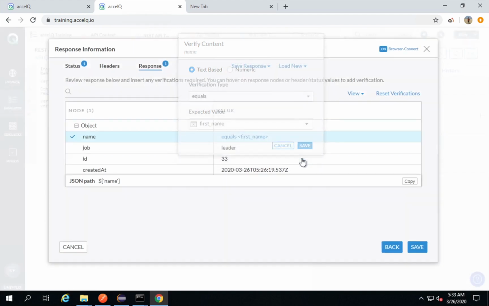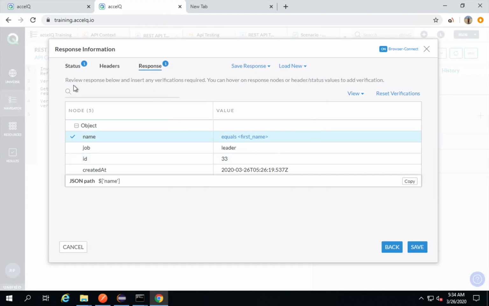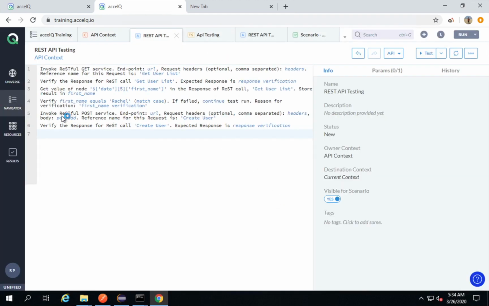Here I will save this, and all the other options are as we have seen for the get request, all these things are same. I will click on save here, and this has again added two statements. The first statement is to invoke the API request, and the second statement is for verification. Also, if you see here, we have option to go and edit the URL, headers, the payload. You can directly go to the payload body and edit from here, then response verification.